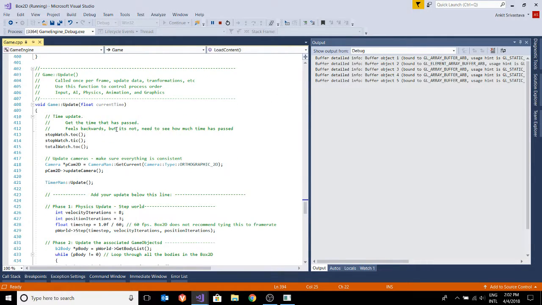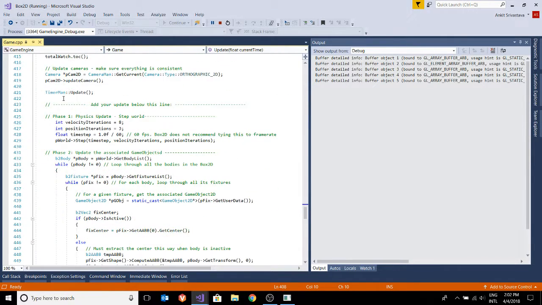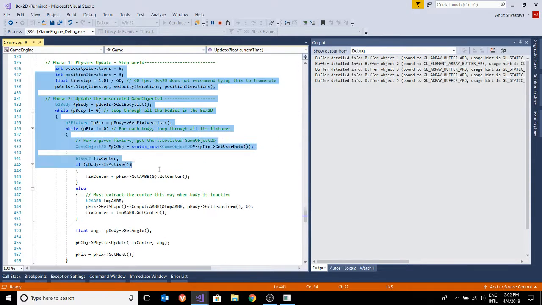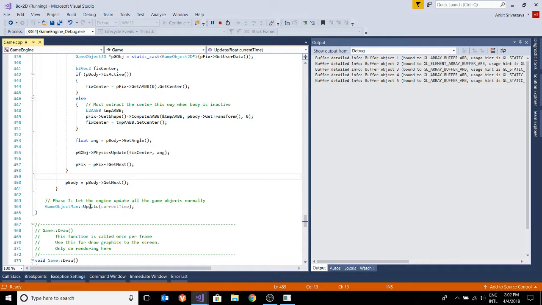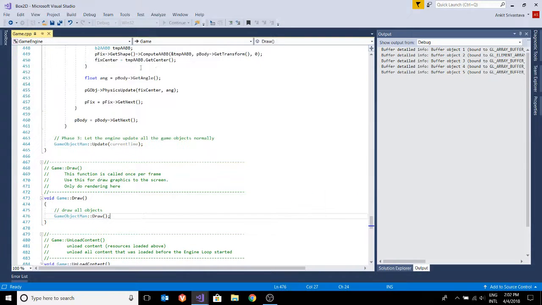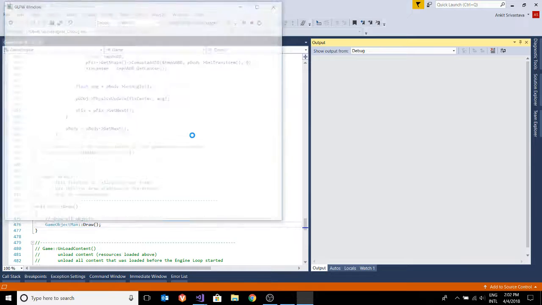And then in the update phase only we update the camera and timer and everything, and then from here the physics get updated and game object manager updates all of the objects, and then from a single draw I update whatever is in the game object manager. So let me just showcase this once again when I run the program.